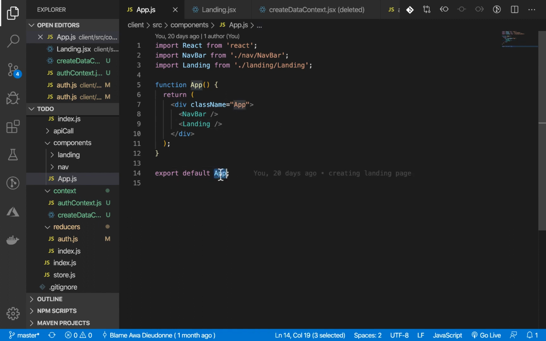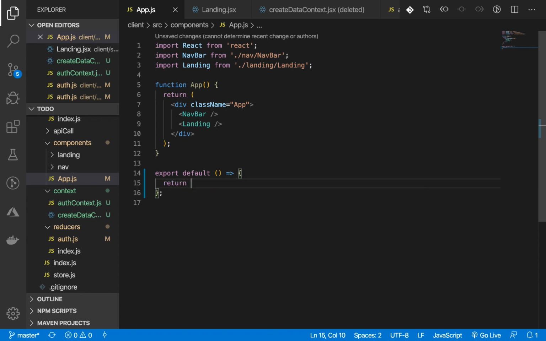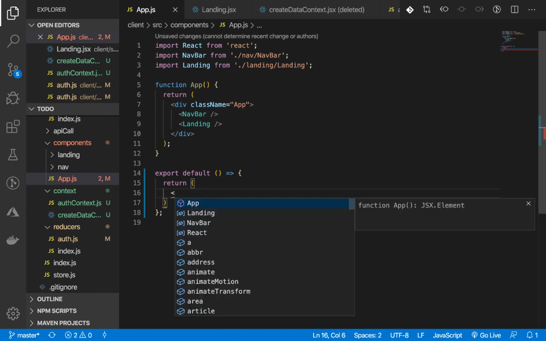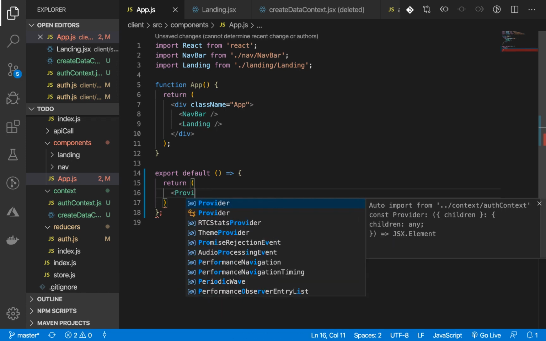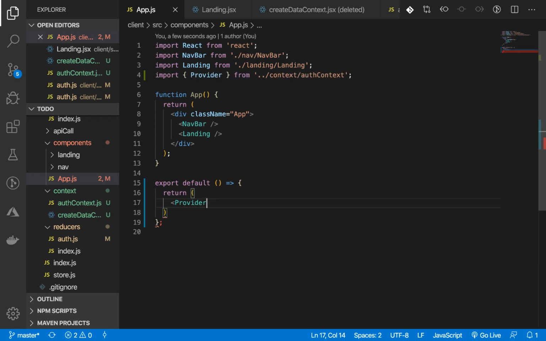Inside our app component, instead of returning the app component like that, we're going to return a function that returns a JSX with the provider. This provider comes from the auth. It's the provider we exported in the auth context not long ago. So we have it here, and we're going to wrap the app component as its child. So this is what we did.